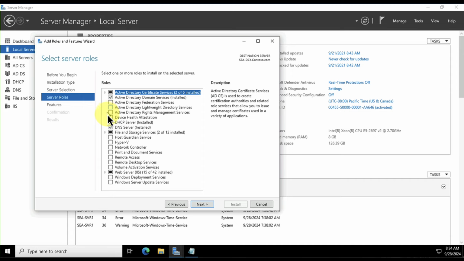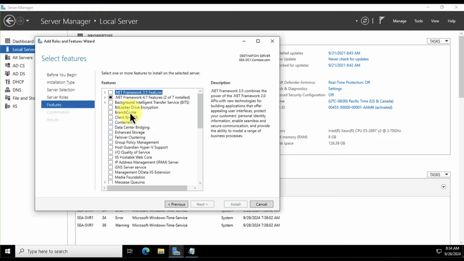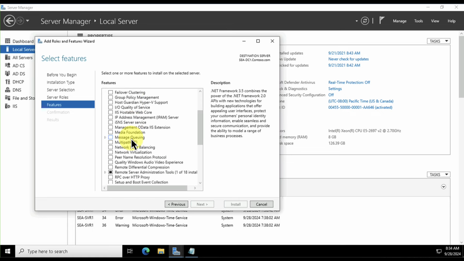So once you've chosen the roles, the next step, obviously, is choosing the features. And the features here, these are important, but not quite as critical. So, for example, if you want things like BitLocker Drive Encryption included. BITS, for example, is used for Windows Deployment Services. Do you want clustering? So if you're using this server as a SQL database, you'll probably want some kind of clustering services here. And there's literally lots and lots of different services here. Again, I'm not going to go into all of those here.